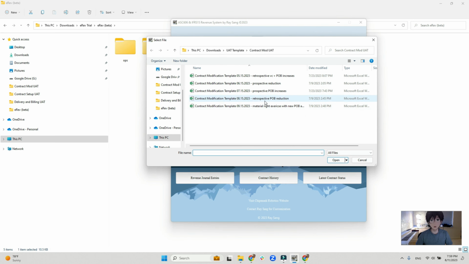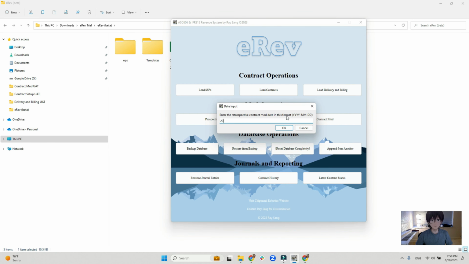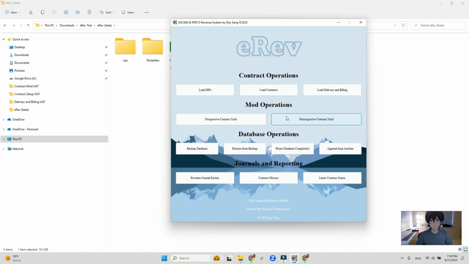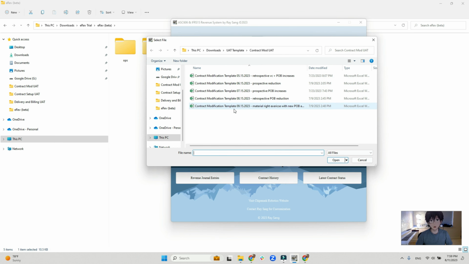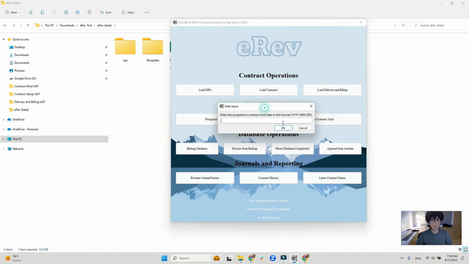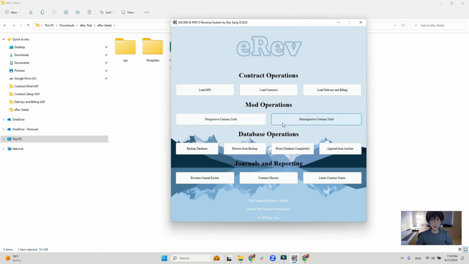The next one is the retrospective in August. So I'm going to enter the August file and click OK. And I think the last contract mod we have is a mature right exercise in September. Let me select this and process this one. Don't worry about how to set up mature rights and how to process mature rights in contract mod for the moment. I will have another video just to discuss that in depth. For now, we processed all of the contract modifications.